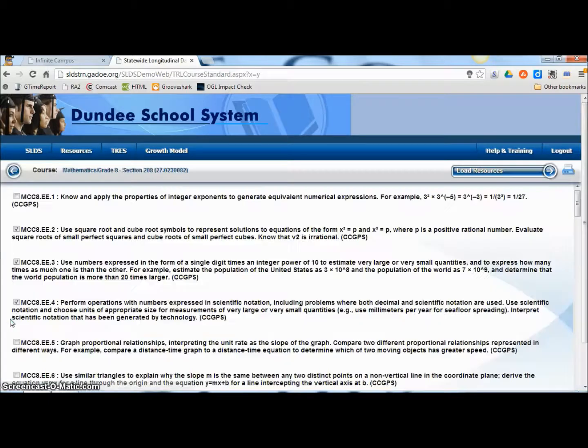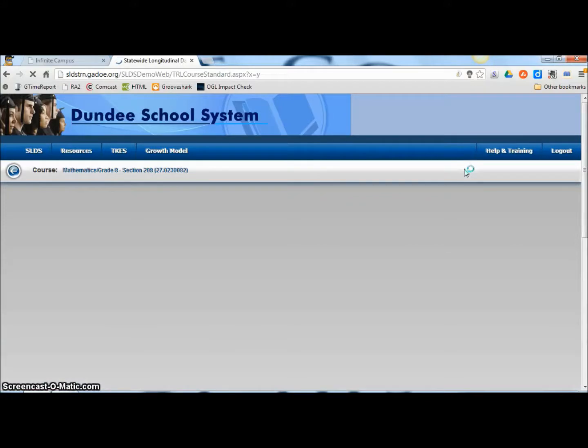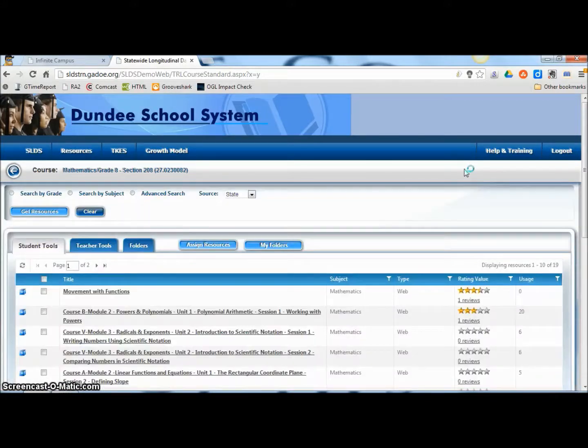Click on the key icon, and that takes you to where you can actually choose the CCGPS that you would like to teach for that lesson or for that unit. So you can click one CCGPS or multiple. After you choose the standards that you would like to teach, you choose load resources, and that will give you a list of available content.